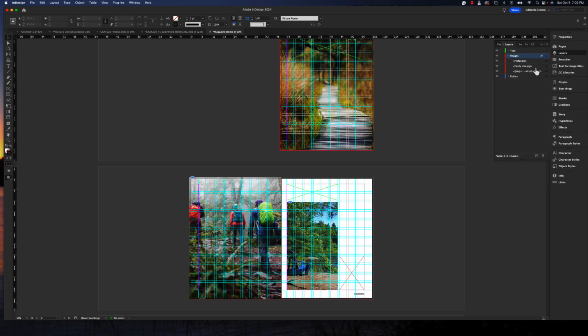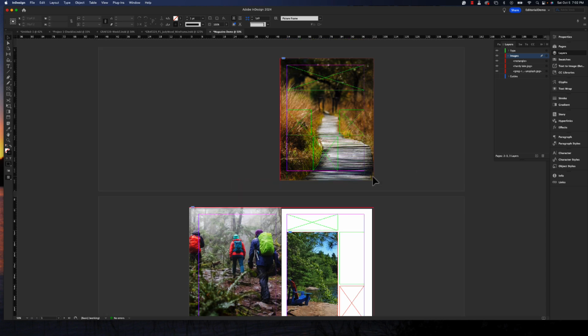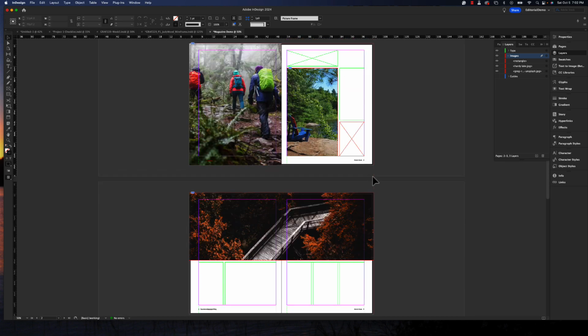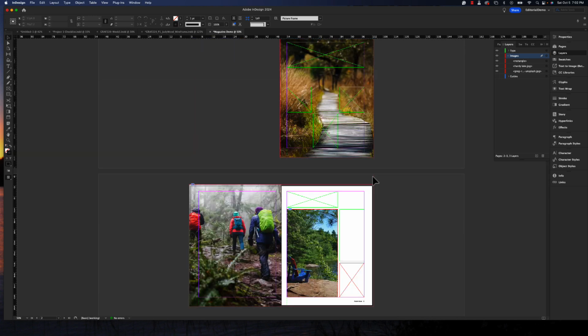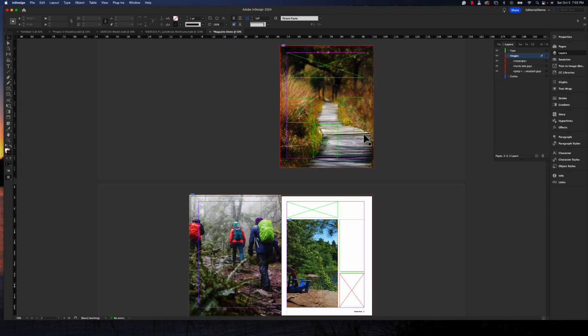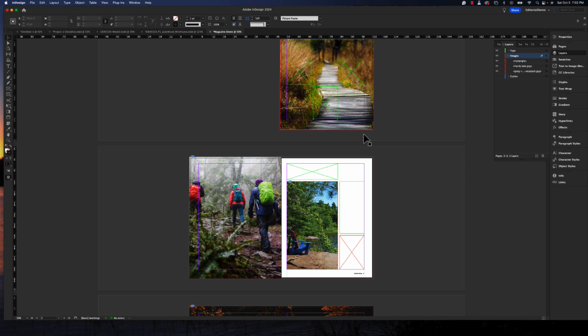If I turn off my guides, because they're super busy, I can see a little bit better my positioning, my content, and now I've got some images in place. Lovely. Great way to work with your placing images quickly in a layout.